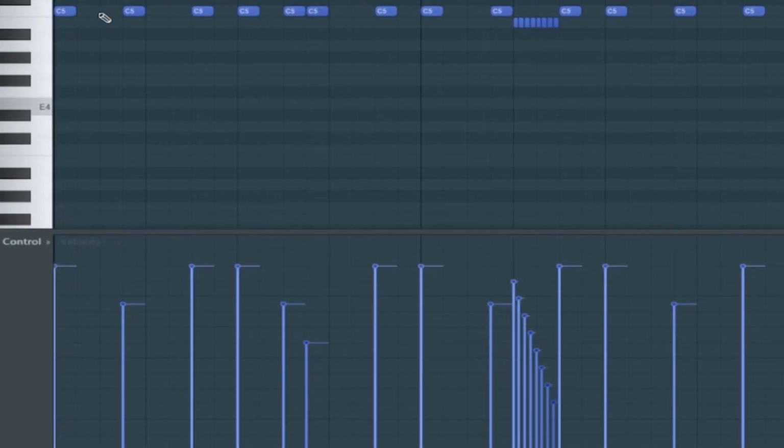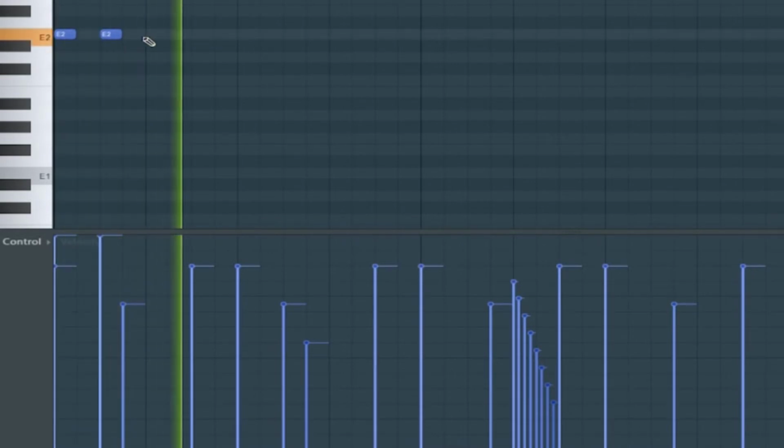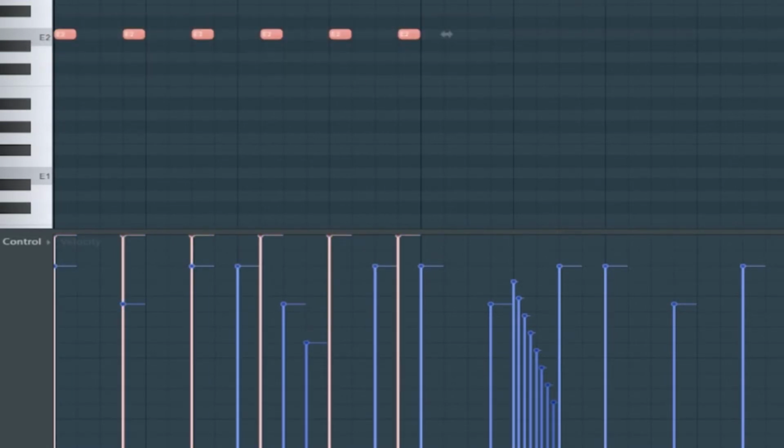How you get a drill hi-hat is pretty simple. So I'm gonna go down here. You do this. You do this. Okay, and then you just copy this pattern. And that's the drill hi-hats.